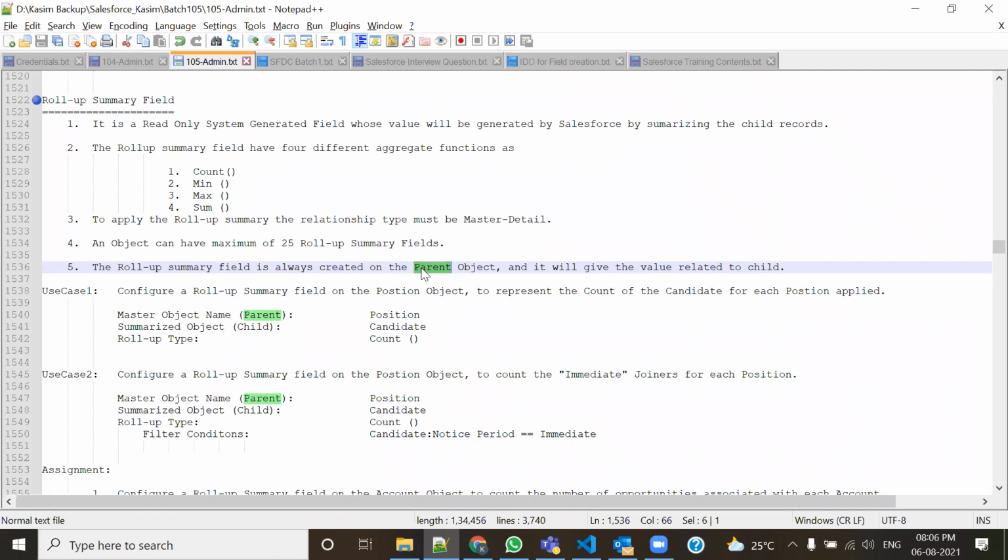The second is, roll-up summary is always created on the parent, and it is going to calculate the value. It is going to get the value from the child. It is not like that, roll-up summary cannot be created on the child. Roll-up summary is always created on the parent object. If you want to create a roll-up summary, you must go to the parent, and inside the parent object, you can create the roll-up summary.